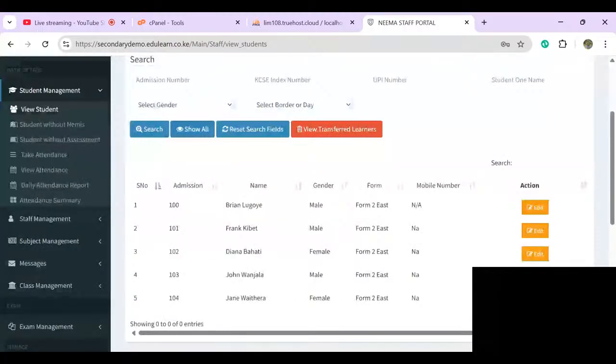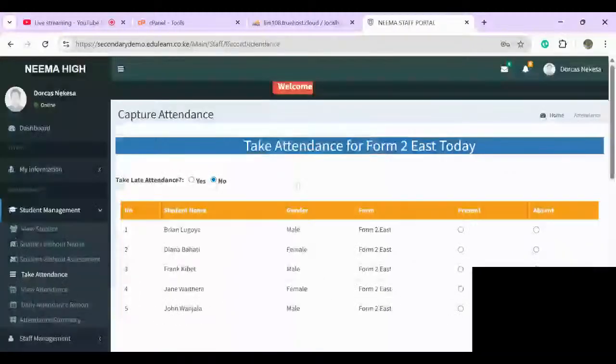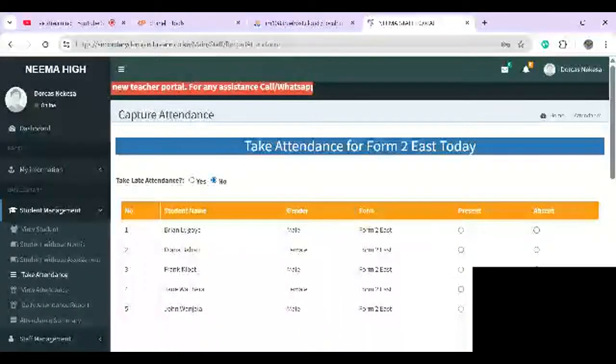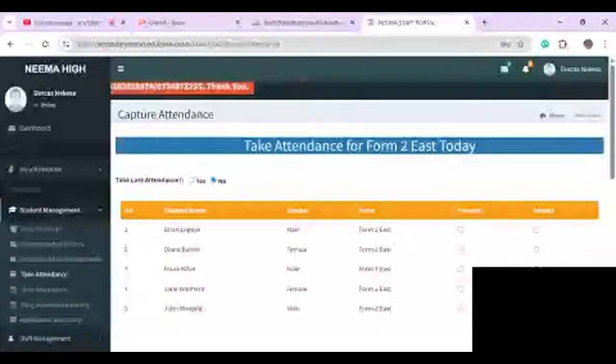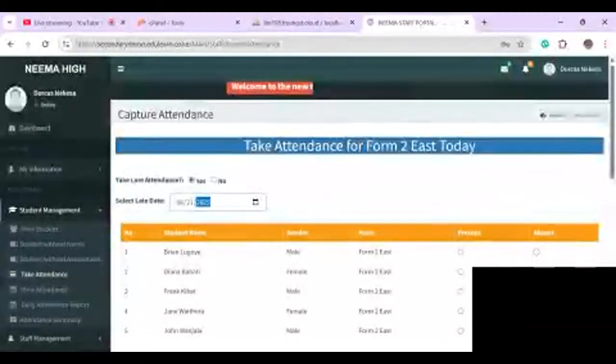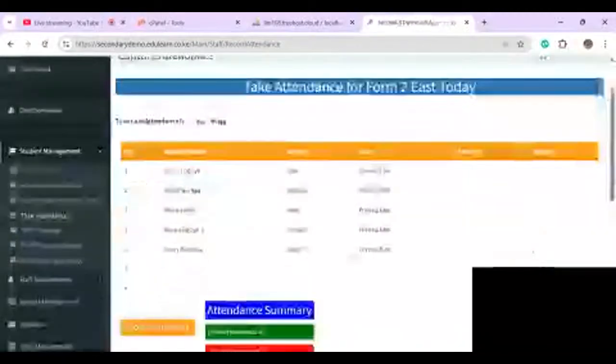Then if I go to take attendance and click it, you can see all the learners for Form 2 East. If you want to take late attendance, for example for yesterday, you click yes and you'll be allowed to enter the date. But for today, just click no, then mark the attendance.